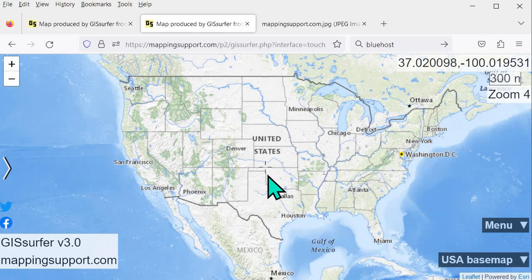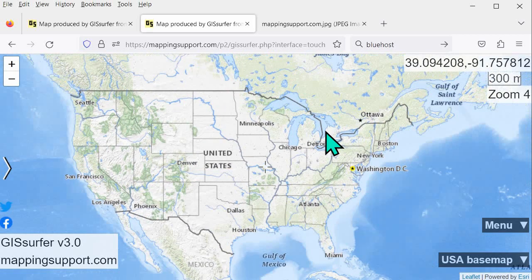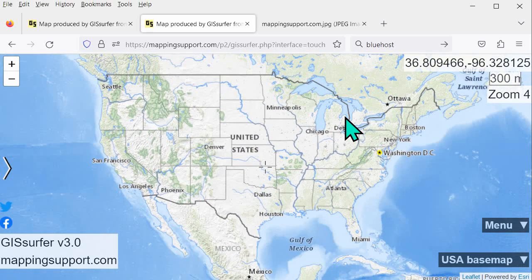The features in GISsurfer work the same way on both mobile and non-mobile interfaces. It is only the interface that is different. So here are the main interface differences. The information displayed in the lower right corner and upper right corner has swapped places. Also, the coordinate display is only for the map center, since mobile devices do not have cursors.